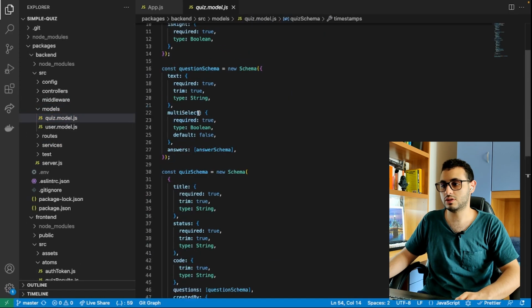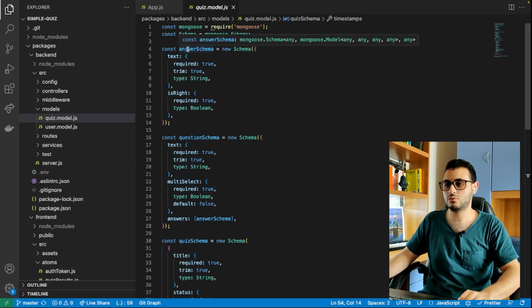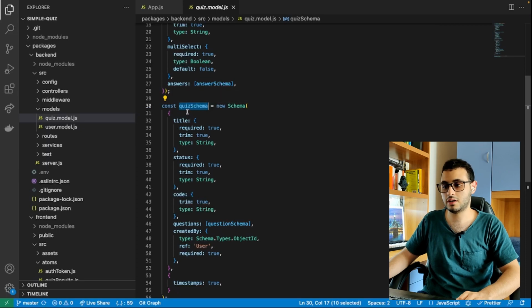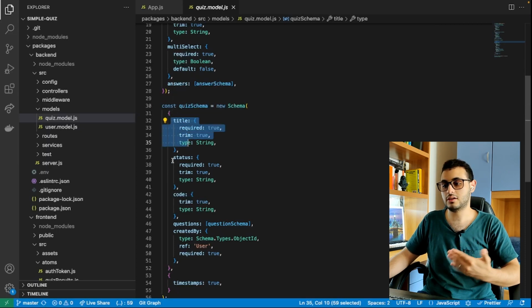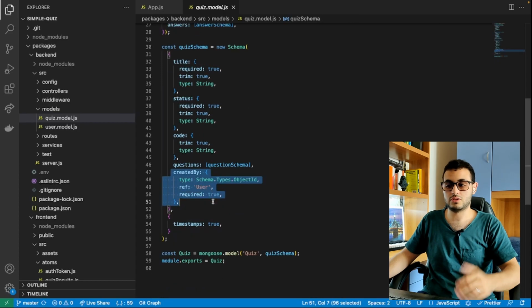So I have the quiz model, which is slightly more complex than the other, but as you can see, we have the answer schema, we have the question schema, we have the quiz schema, and the quiz has a title, the status, the code which is generated, all the questions, and also the created by.